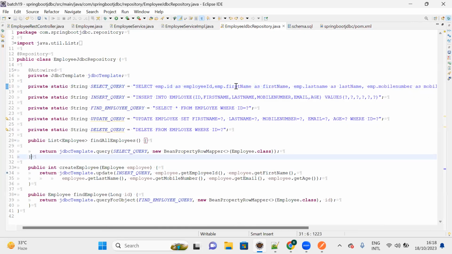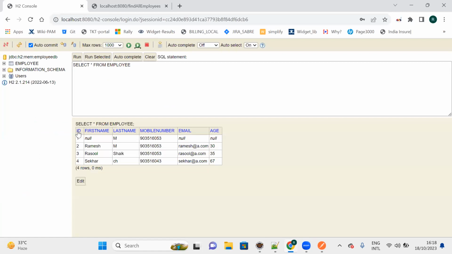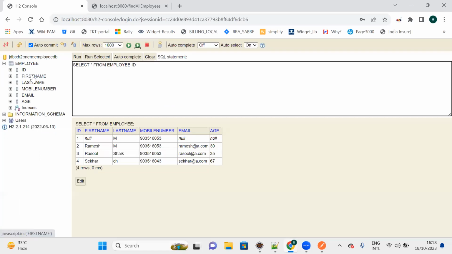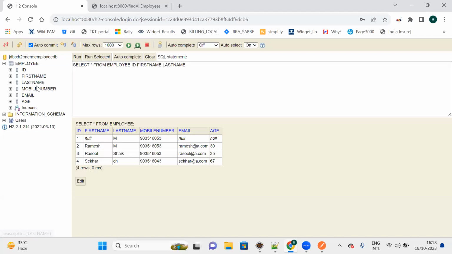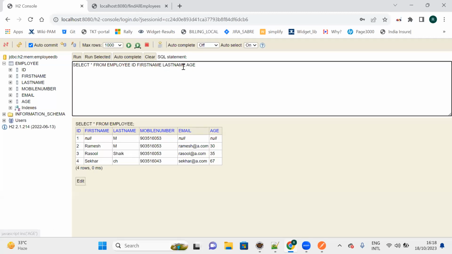So let me explain again. What we are trying to do now is map database column names with your model object. These are all the columns available in the employee table: ID, first name, last name, mobile number, email, age. I am mapping these with your model class properties.